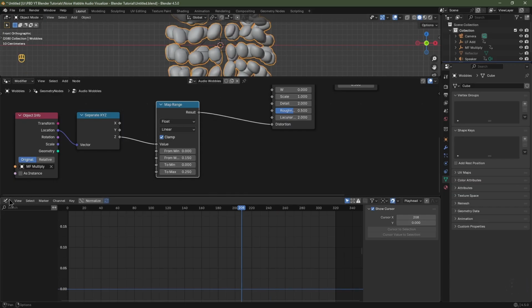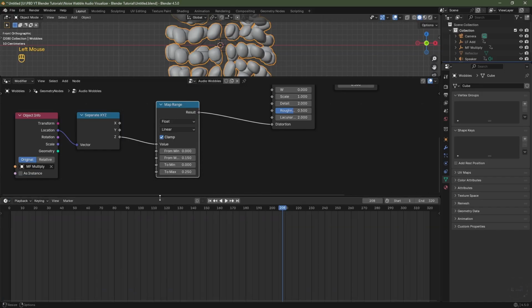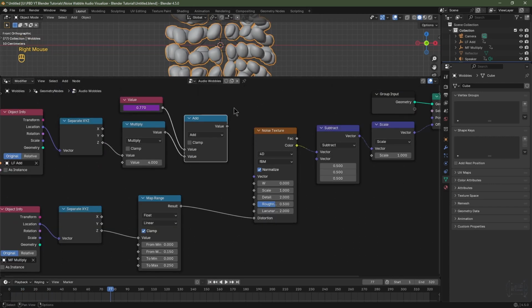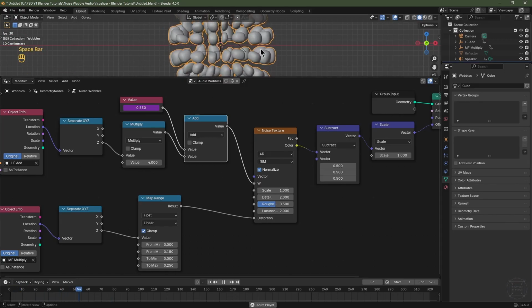I'll then change my graph editor back to the timeline. I'll decrease the timeline, then skip back to frame 1. I'll then hit play, and you should see that the movement is subtle. I want the big movements coming from the bass kicks, so I'm going to reconnect the low frequency add function back into the W factor. And now if I hit play you can see everything's working in unison.